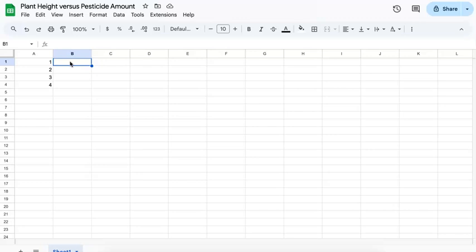So let's say when 1 milligram per milliliter pesticide is used, my plant height is 8.2. And then when 2 are used, my plant height is 5.0. And then when 3 milligrams per milliliter is used, it's 4.3. And then when 4 milligrams per milliliter is used, it's 2.4.